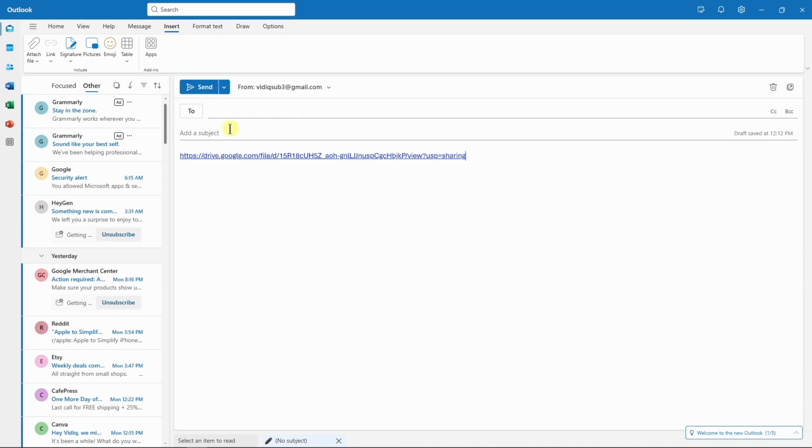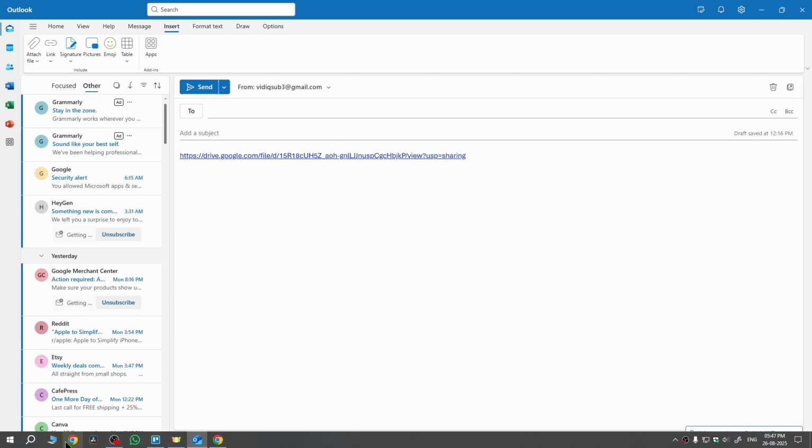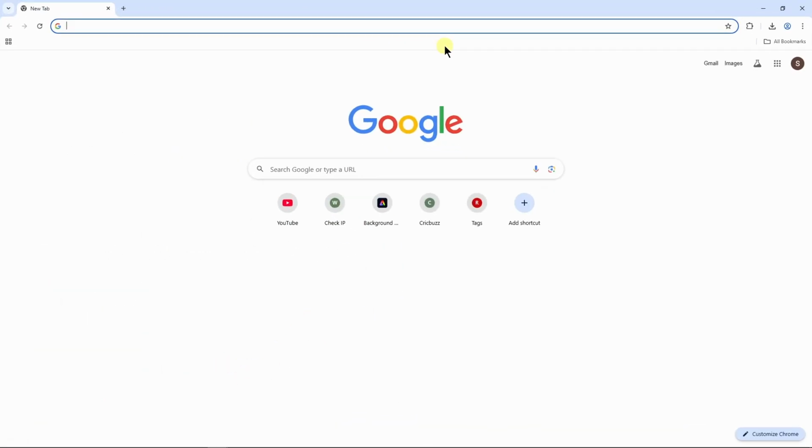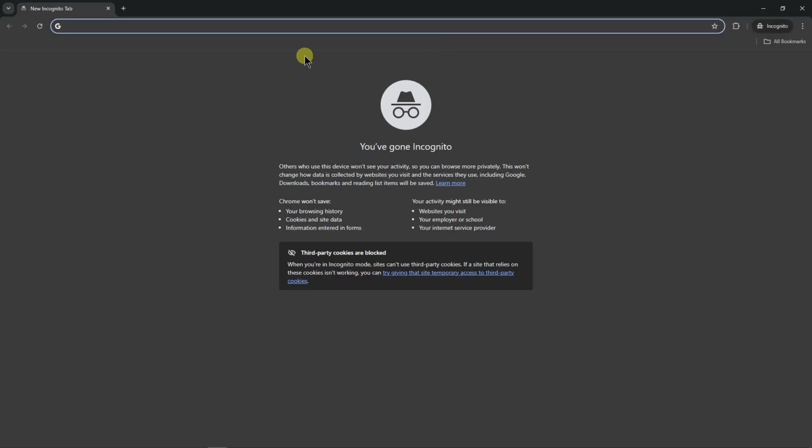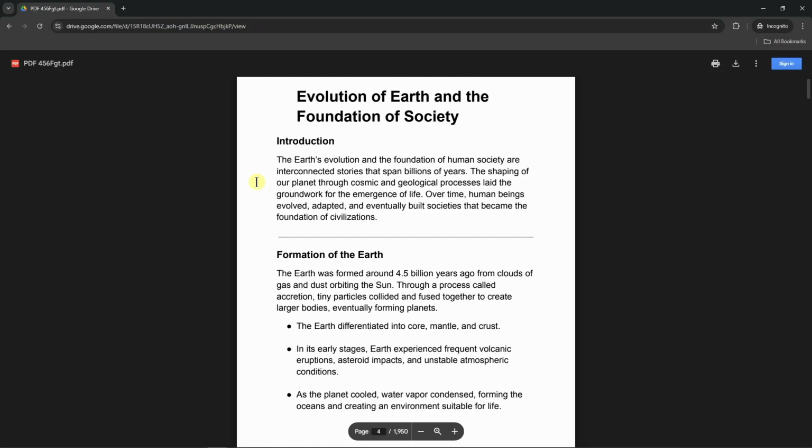So if you send this email to anyone whom you wanna send the PDF file, that person can click on the link and will be able to download the PDF file on his computer. So let's say I copy the link, and if I go to my browser and open incognito mode and paste the link right here, this is the exact window that person is gonna get once he clicks on the link, and right here he has the option to download the PDF.